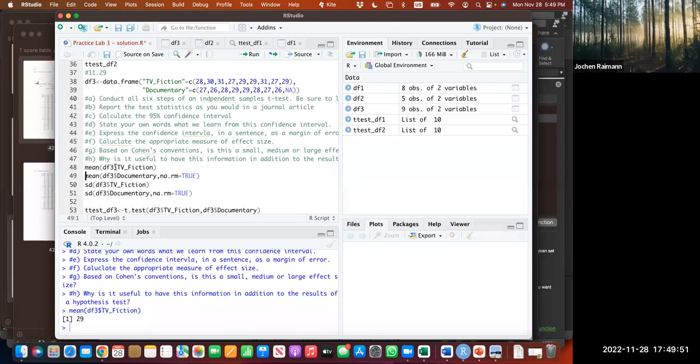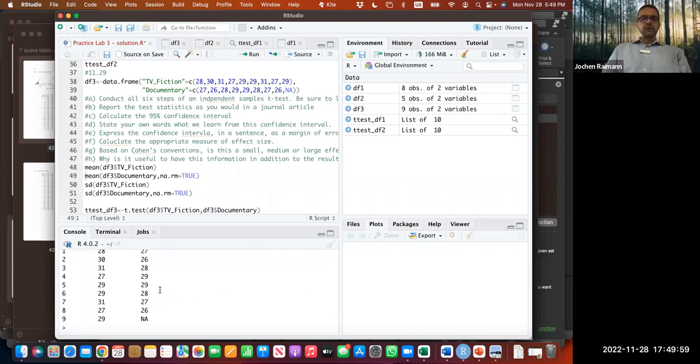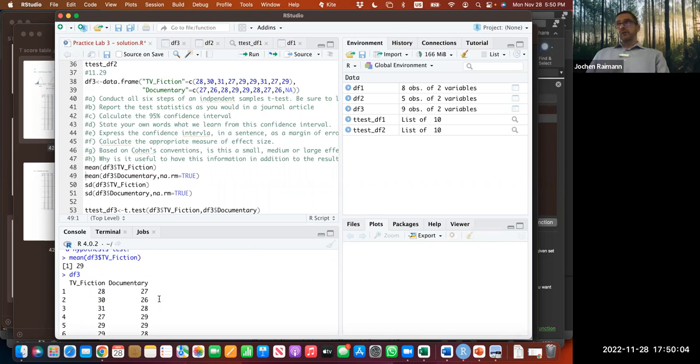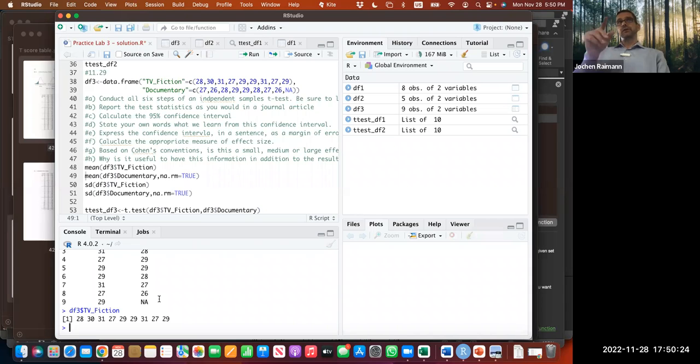Oh yeah, I didn't get that. Hmm? I got 48. So if you just write df3 in the console, you get exactly that data frame we just looked at. Yeah, just df3. If you do df3$TV fiction, you only get TV fiction. Just write df3$TV fiction. No, I did. Just write it in the console. I did Control Enter on 49 by accident.